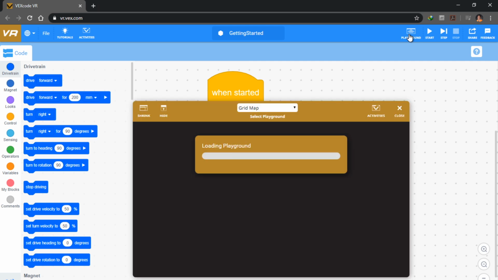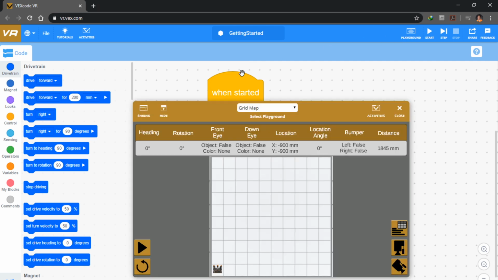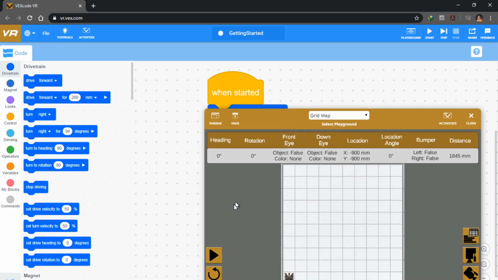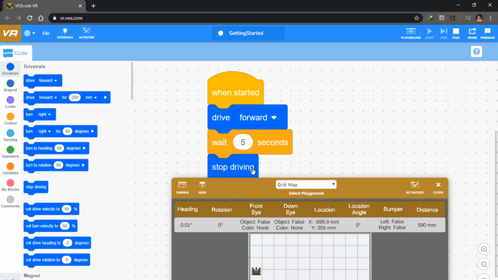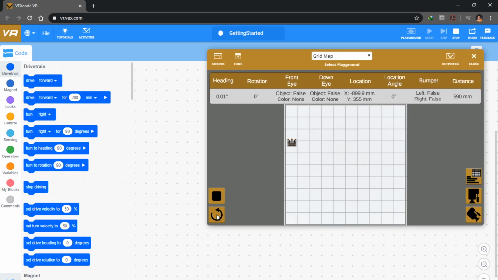I'm going to hit playground. Whenever you try to run your program, you just need to click the playground and then press the play button on the left side. There. The robot will drive forward for 5 seconds, then it will come to a complete stop. If I want to reset, just click this one, then play.